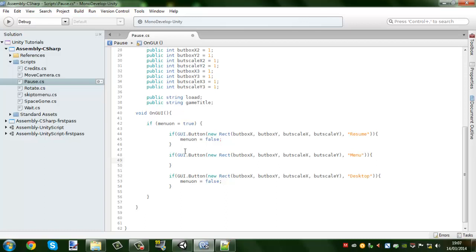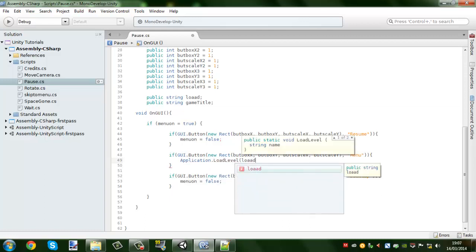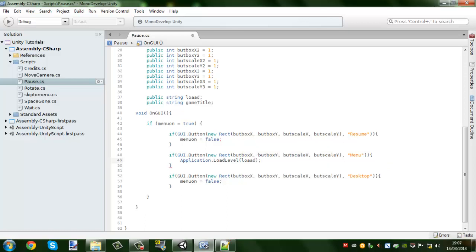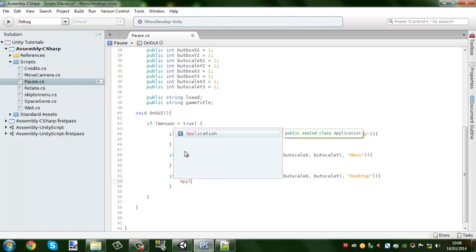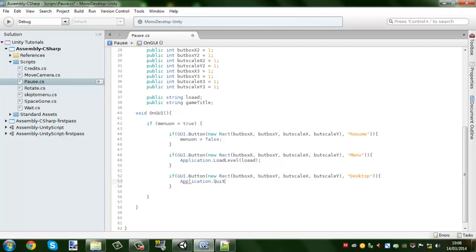Right, okay. What was I doing? Menu. Application dot load level, and then it's load. There we go. And then the desktop is simply just going to be application dot quit. Opening brackets, closing brackets, and semicolon.